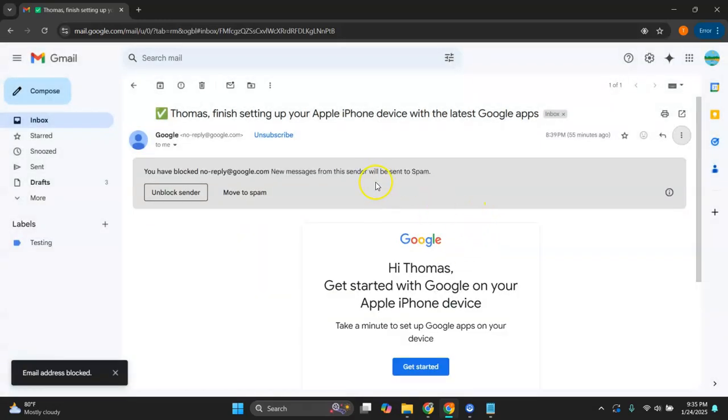So now this email is already blocked, and the email that is sent by this email will go to the spam folder. And to unblock the sender, we can click this unblock sender button, and also we can move this email to spam. And yeah, that's all to block email in Gmail.